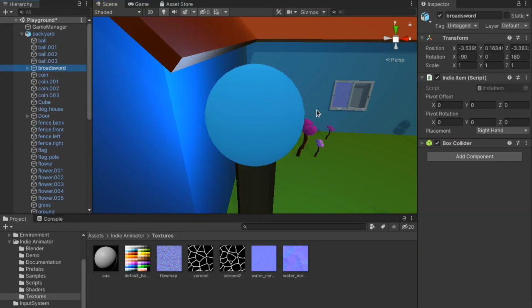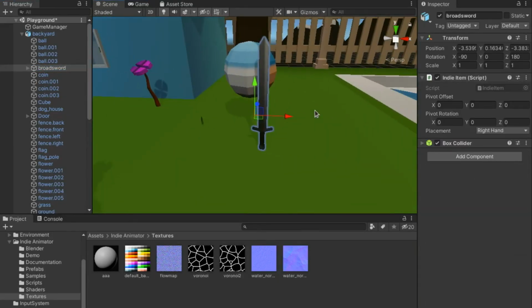So if I go over to this actual sword and look at it over here in the script, there are a couple of settings. The most important one is the placement. You can pick where you want this thing to go. You can tell it which hand to go in, which foot, or on the head, if it's maybe a hat or something like that.